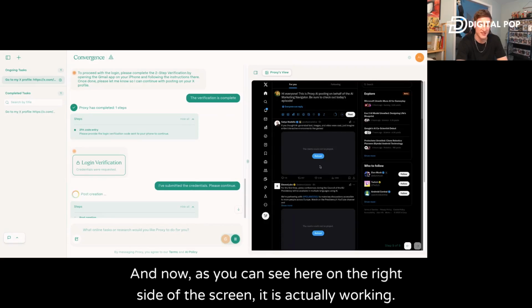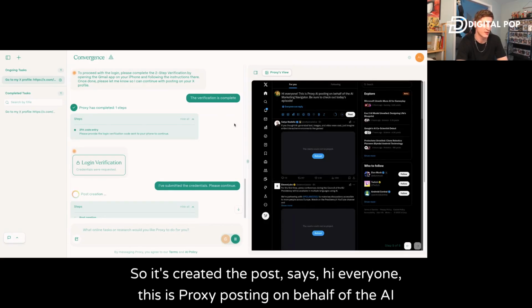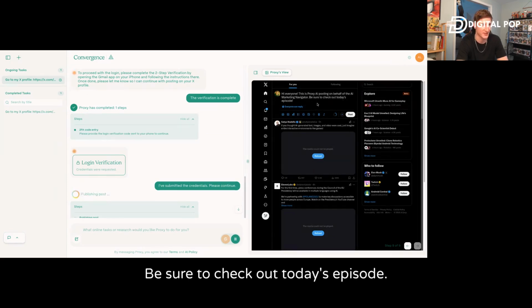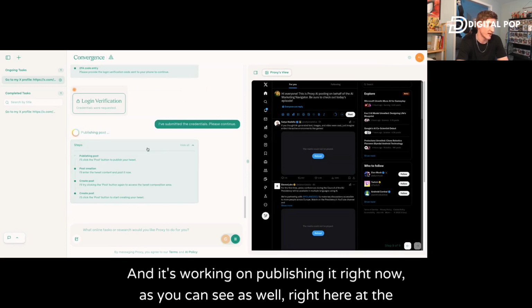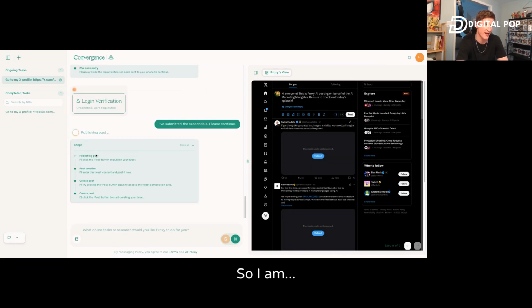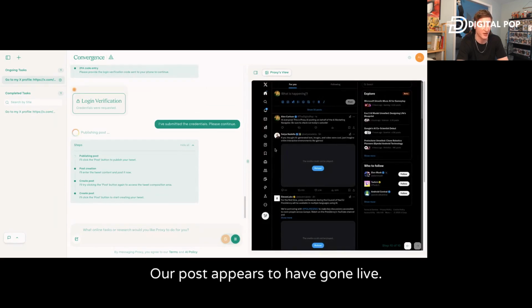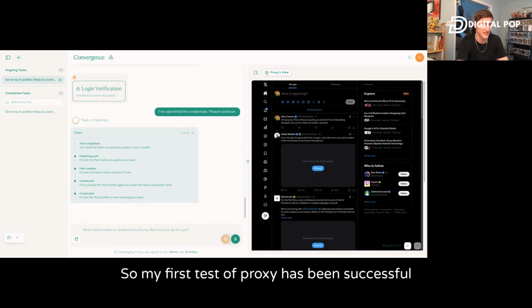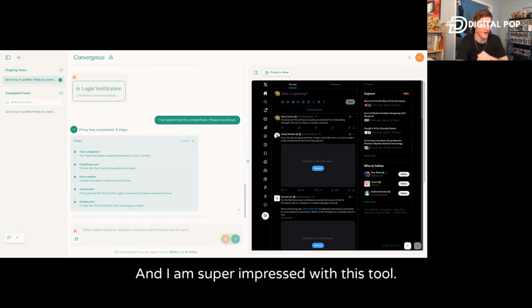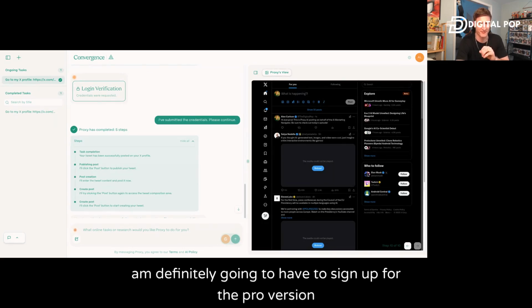And now, as you can see here on the right side of the screen, it is actually working. So it's created the post. It says, "Hi everyone, this is Proxy posting on behalf of the AI Marketing Navigator. Be sure to check out today's episode." And it's working on publishing it right now, as you can see right here at the bottom, publishing post. So I am significantly impressed, and there we have it. Our post appears to have gone live. So my first test of Proxy has been successful, and I am super impressed with this tool. I am definitely gonna have to sign up for the pro version.